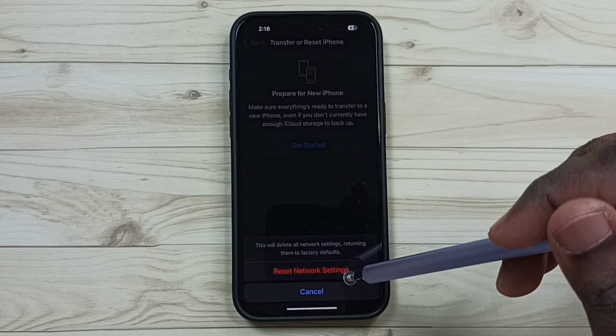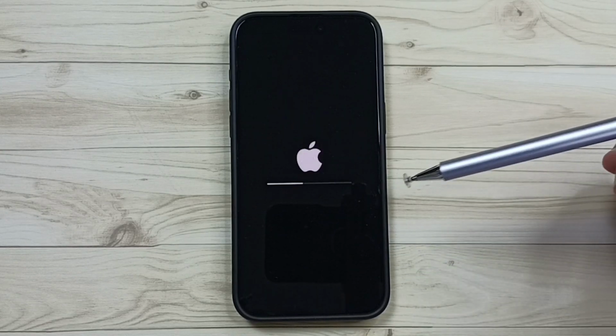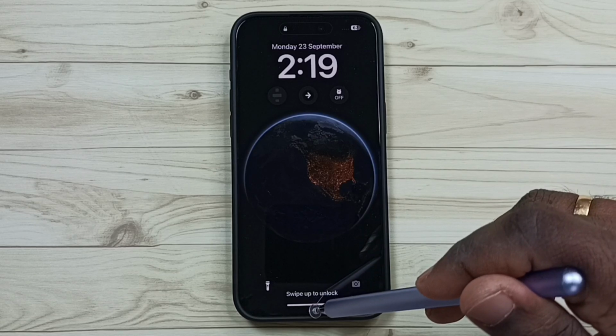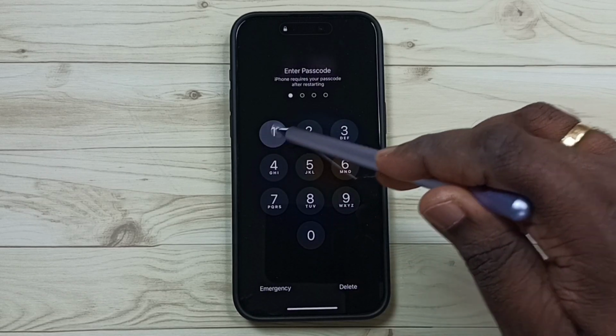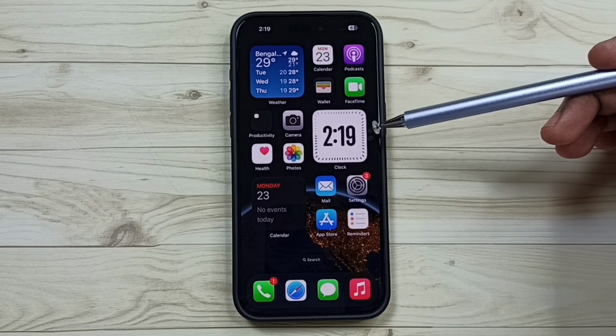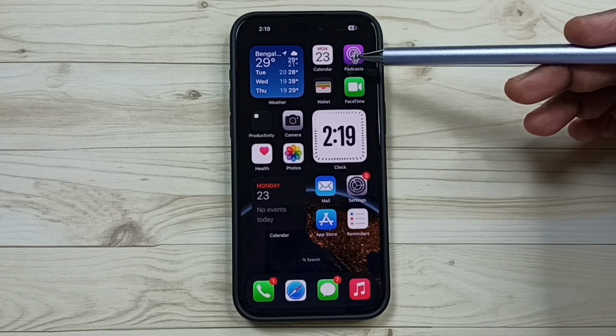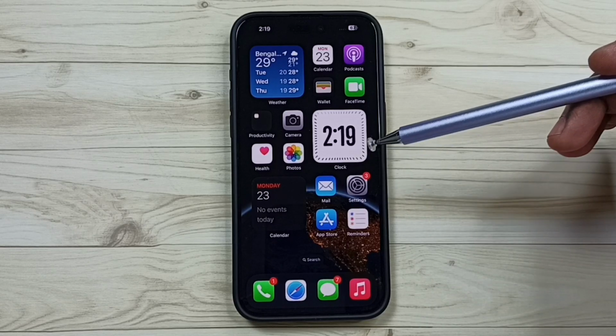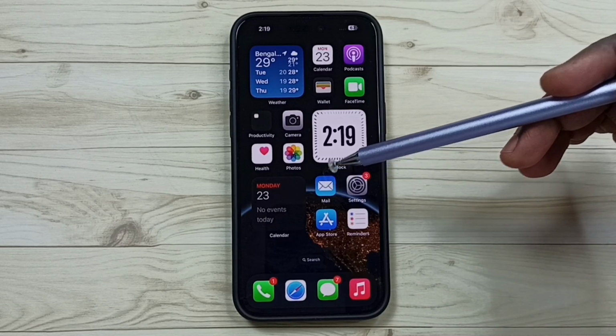Tap on this reset network settings. Tap here. Please wait. Okay, reset operation has been completed. Enter screen lock password. Done. After this reset operation, we can check mobile data. That should work. So this way we can reset mobile data settings and fix all mobile data related issues.